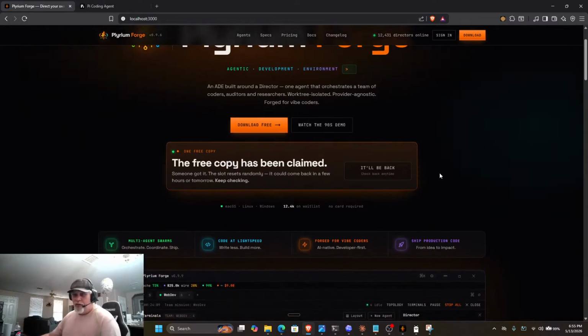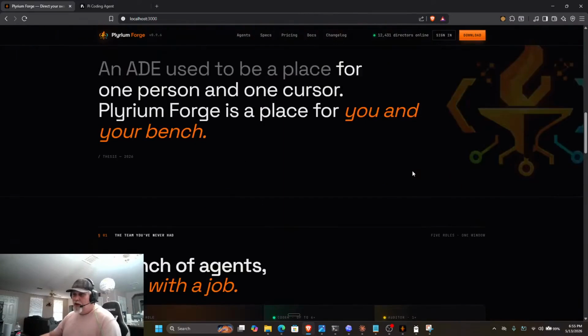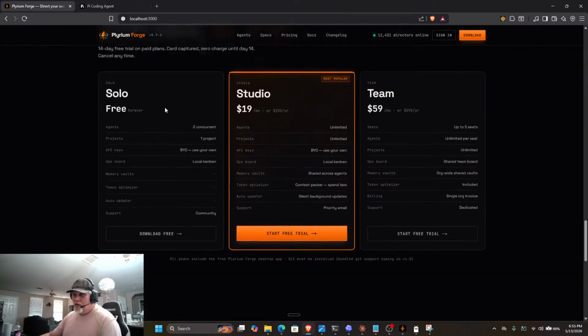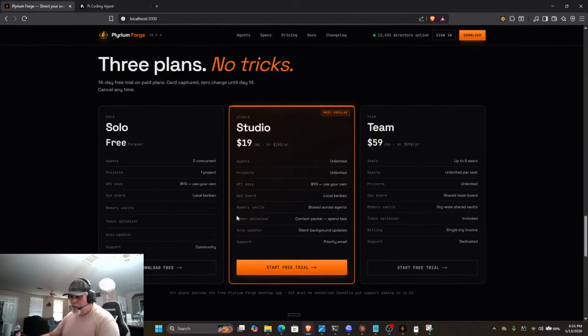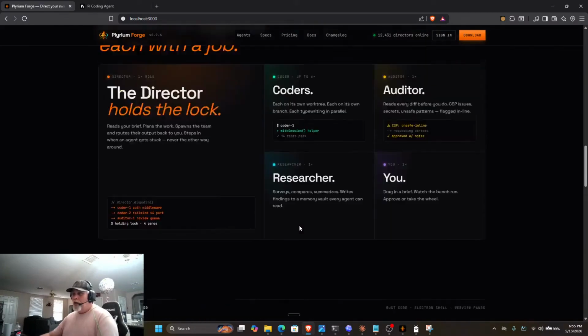And here's another thing I'm going to do for you guys. Yes, there is a free version. The $20 version gives you a lot more stuff. This is all placeholder in here, but I'll have the real tier list when I'm done. And the team tier will allow you to use pretty much a studio, but up to 5 seats.